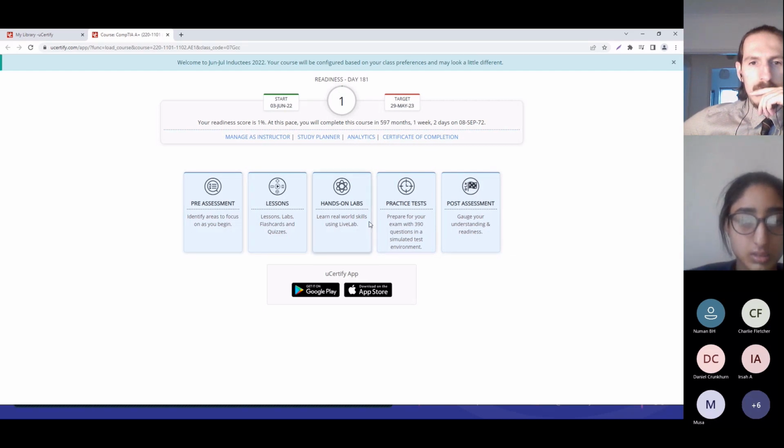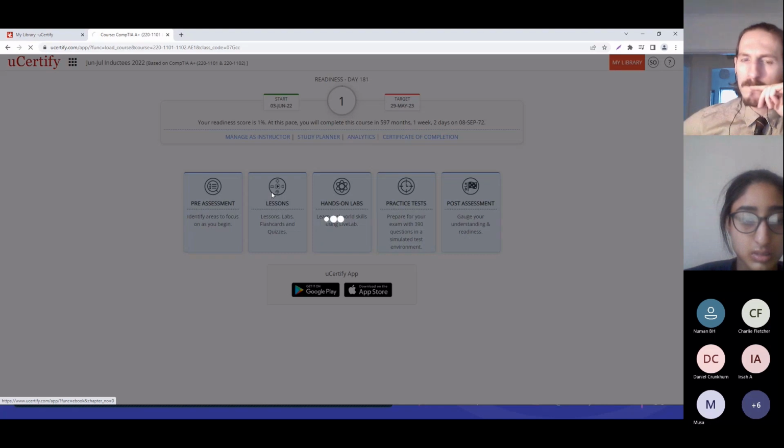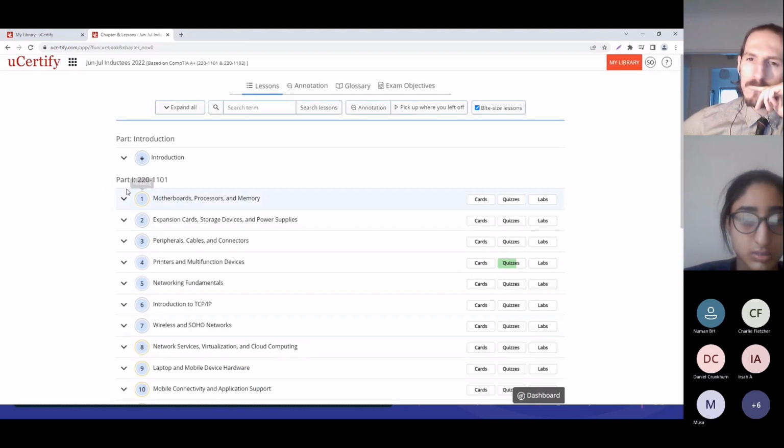Yeah, so basically, this is the view you get. You've got a pre-assessment which sees where you are. You then go in and literally it will map one-to-one. So you'll notice the first lesson's motherboards. The pre-reading is lessons 1, 2, and 3. You've also got a series of cards, quizzes, and there are also some labs.